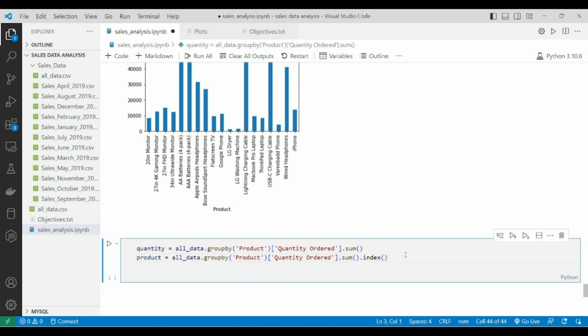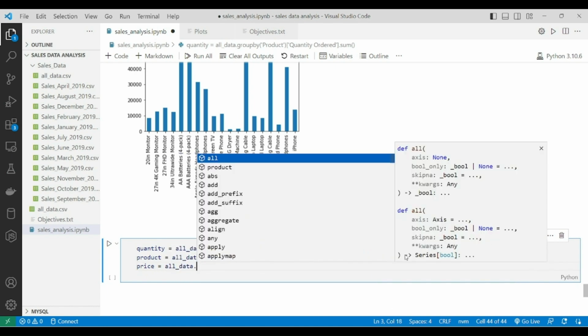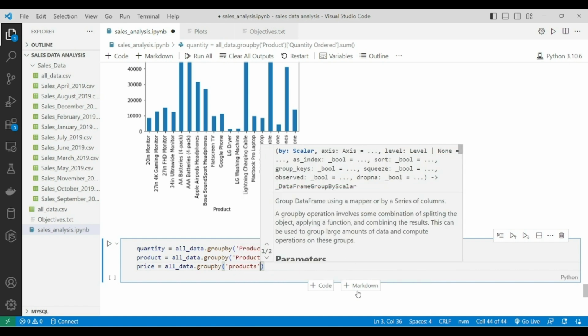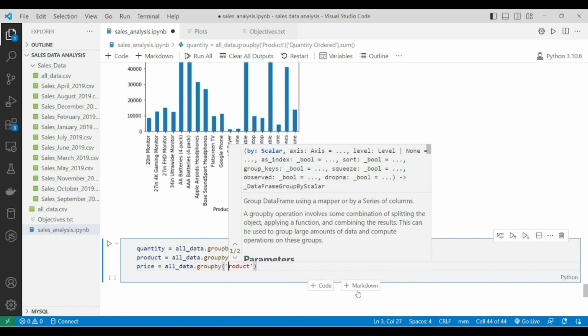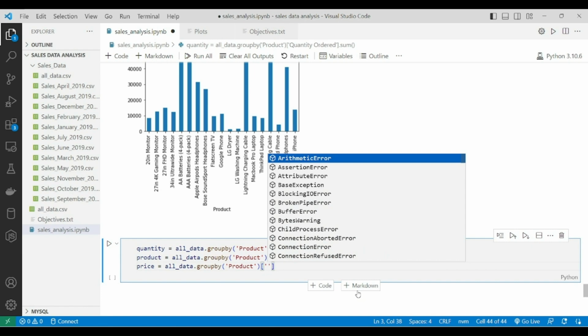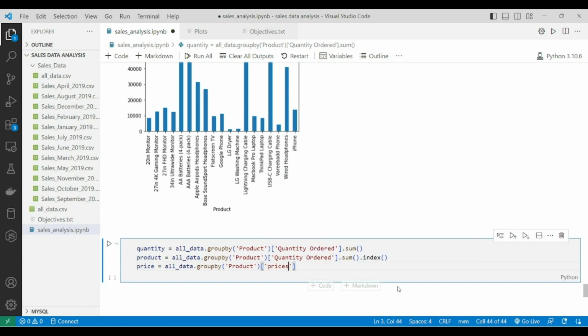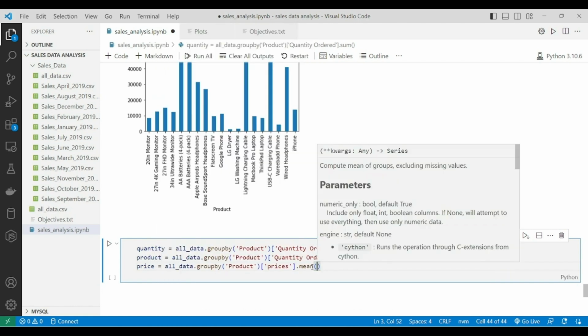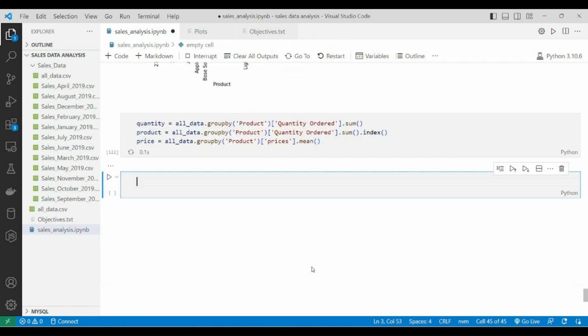And then I'm going to see the price by using all data and the group by function. This time I'm going to use group by on product again, but this time I'm going to use an aggregate function on the price column, and I'm going to take the average price. Okay, so I'm using mean, and now I'm going to execute this line of code.